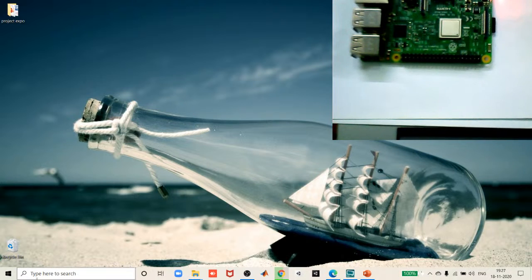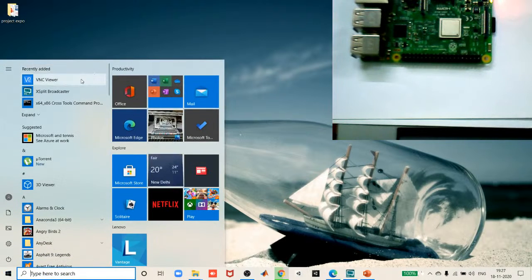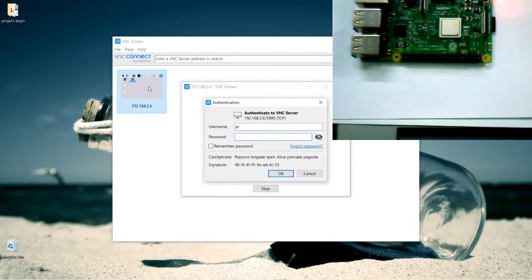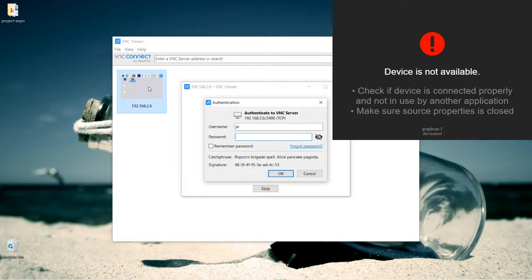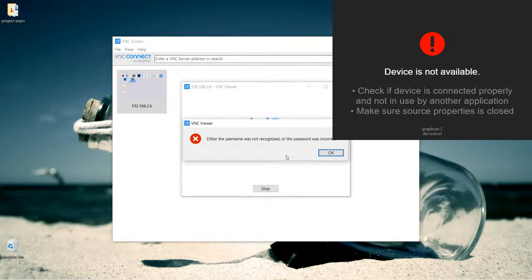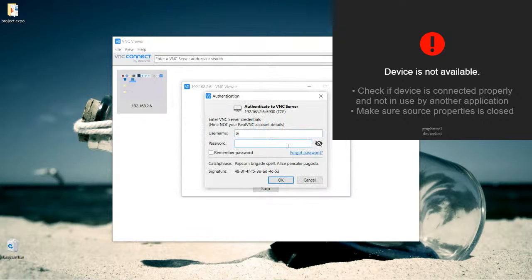Okay. So now I connect this Raspberry Pi to my laptop by using VNC. By using an IP address, I am going to connect with this. Here I am connecting the web camera. Okay, so it will ask you for the user ID and password.